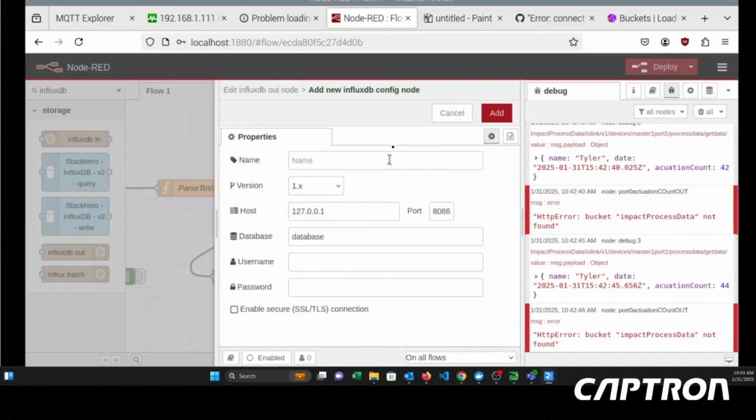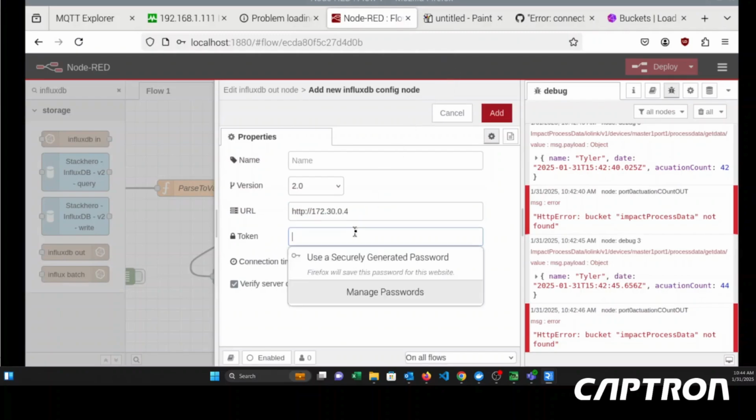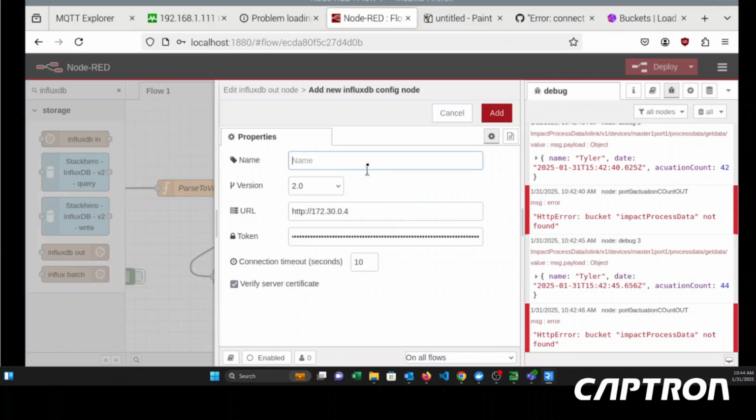And then we need to add a server and change this to version 2.0. And here we can then change the server to the IP address that we set. So in Docker, it'd be 172.30.0.4, and then copy and paste that token created.